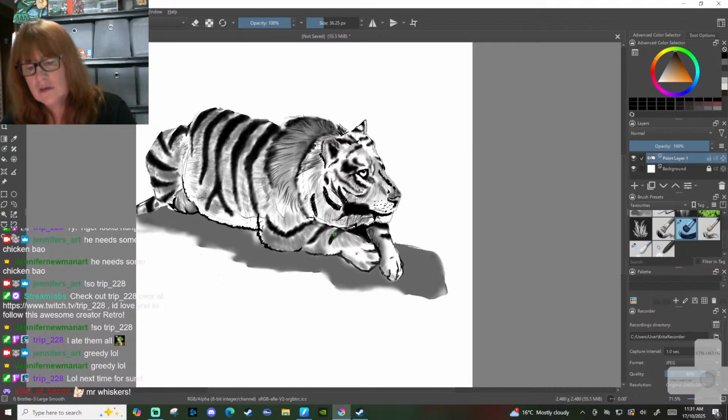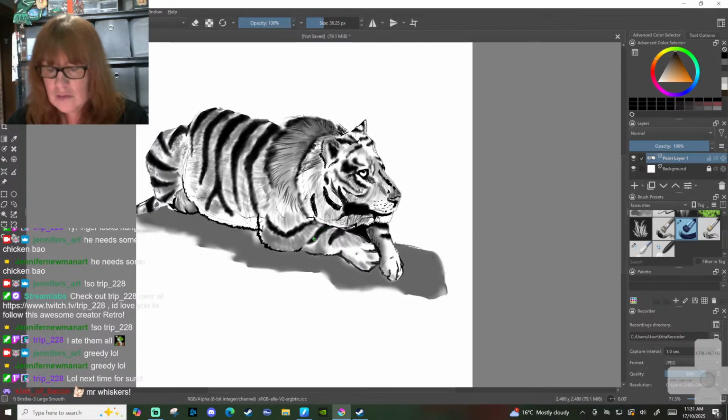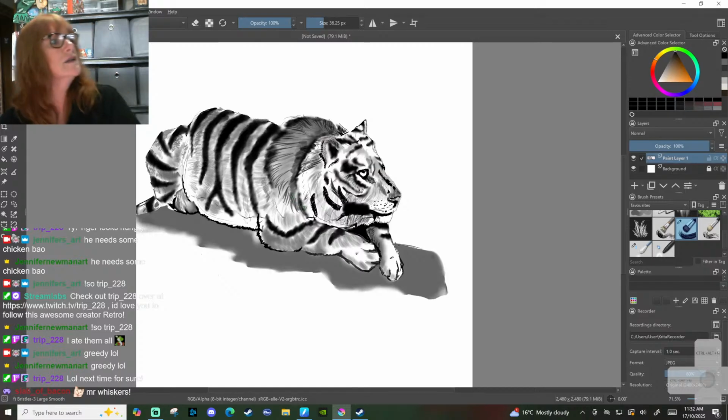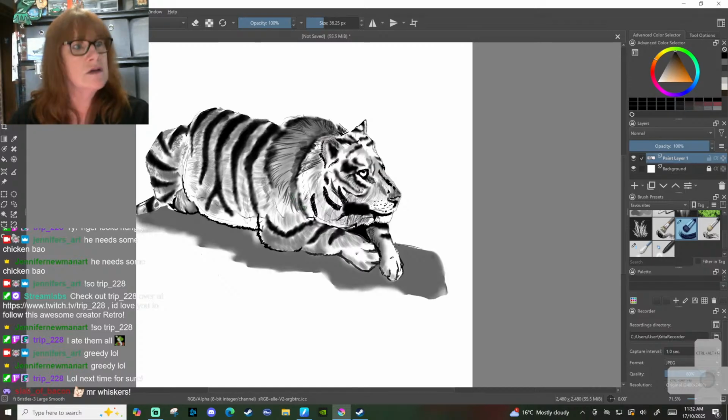His tail. Now add that fur texture onto the stripes on his leg. Got to strengthen this stripe around here. Like that. There we go.